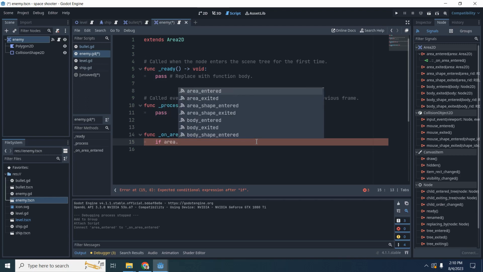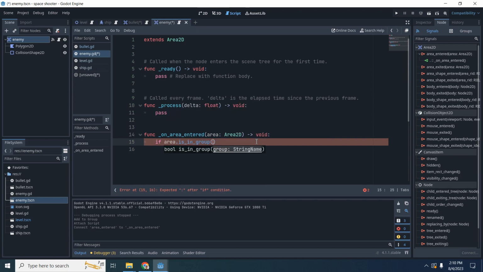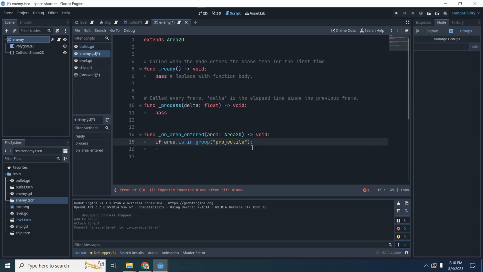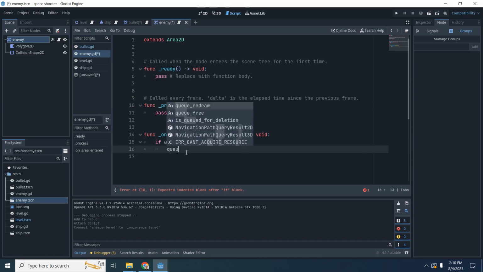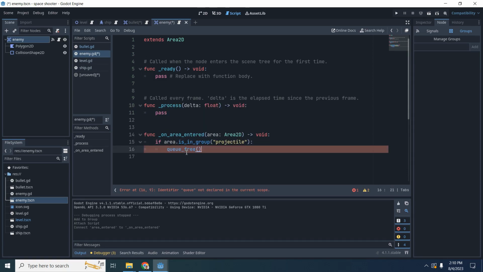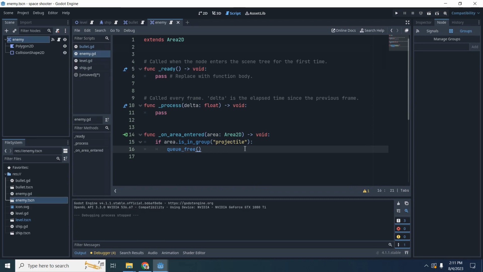And replace it with a check. So we're checking if the area, that means the area that is interacting with our enemy area, is in the group, and now we're looking for projectile. That just checks, is the object that is hitting our enemy a projectile? And if so, queue free.